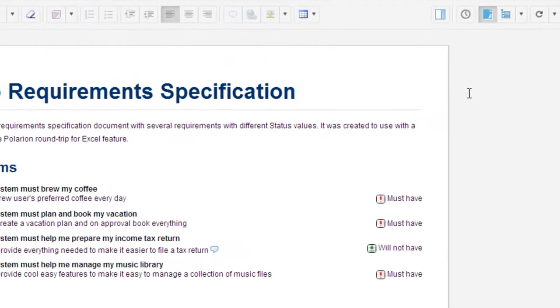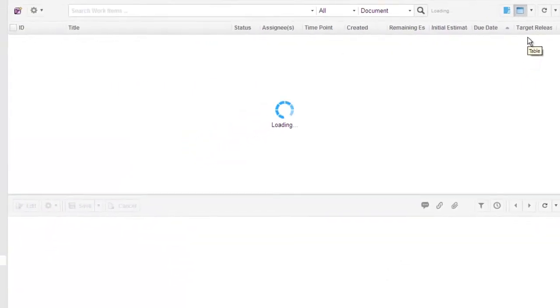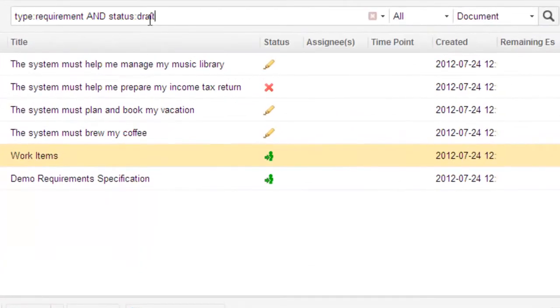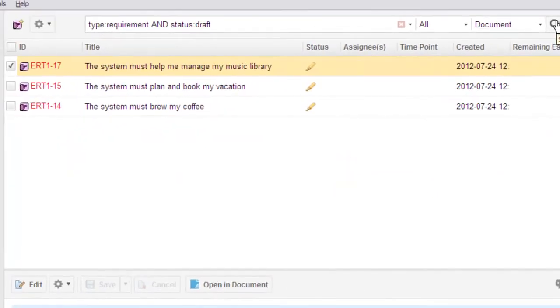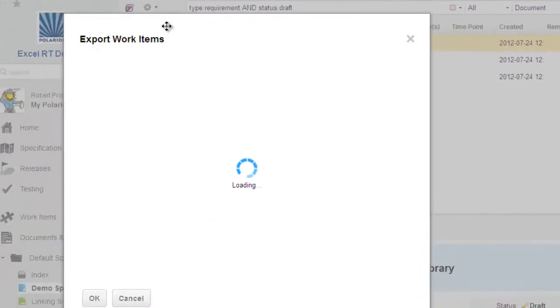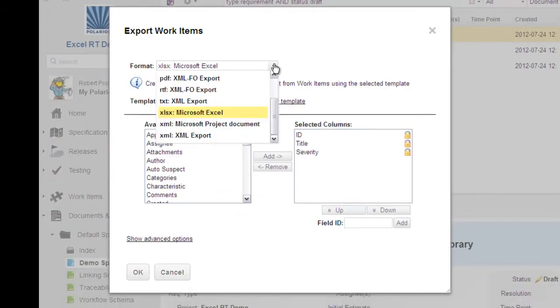The first thing is to define which requirements we'll export to Excel. For that, we need to go into the table view of the document. In the table view, we do a simple query to isolate, say, just the requirements having draft status. The table now shows the items we want to export. So we go to the toolbar to Operations and choose Export. We want to export to Microsoft Excel, so we choose that format.